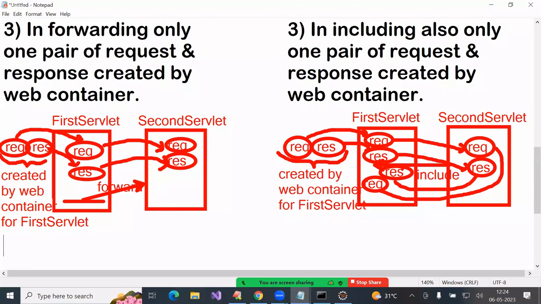Suppose here the request and response are forwarded. In this example, the first servlet and second servlet are written. But whatever I taught, the first servlet is nothing but the login servlet, and the second servlet is nothing but the welcome servlet. The login servlet will receive the data from login.html. That data is forwarded here, so that we can display the username here also. It is nothing but the welcome servlet.